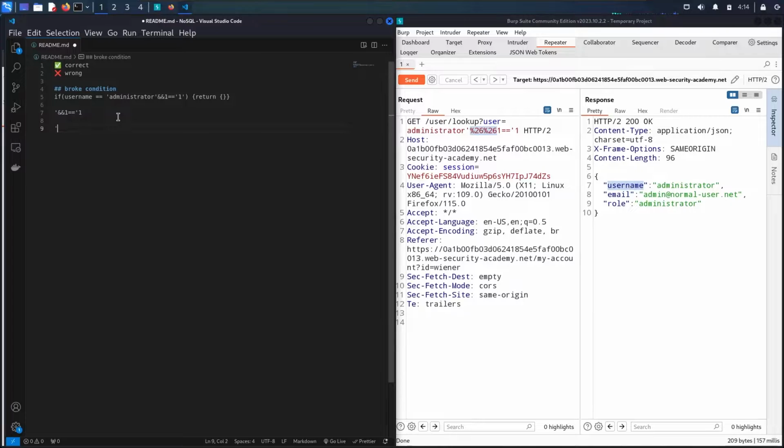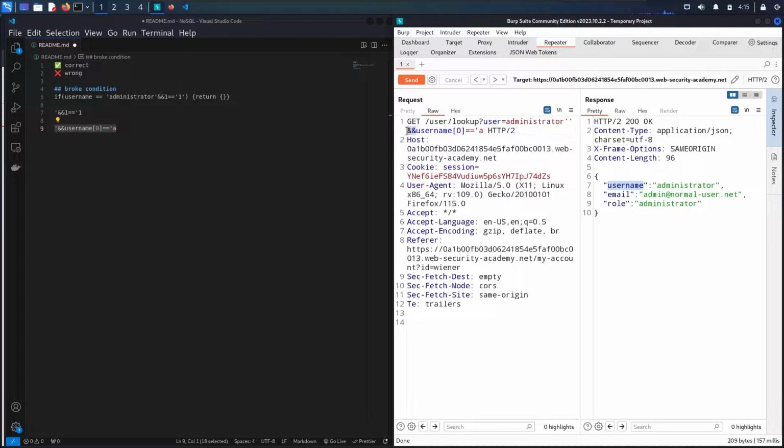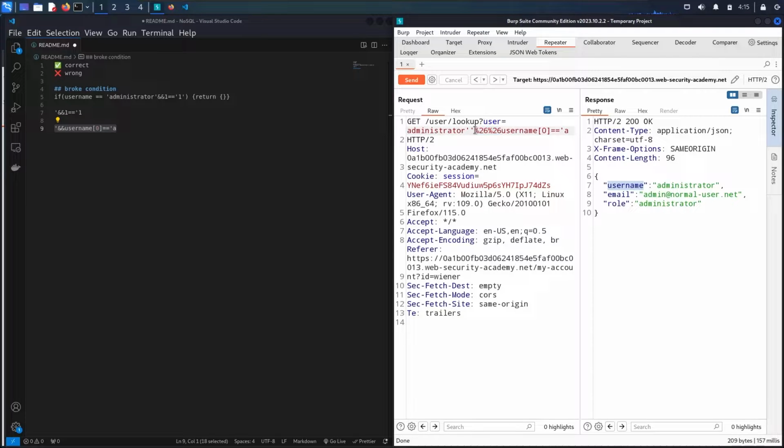First, let's say single quote, double and, and then username. Since every string is an array of characters, I'm going to use it to get access to the first value, which is A, the first character in administrator, and then let me add the single quote here. Let me copy it, and let me see if I'm able to get access to this field. Let me encode the double and. And here we go, now let me send. As you can see, I cannot get access to the user value.